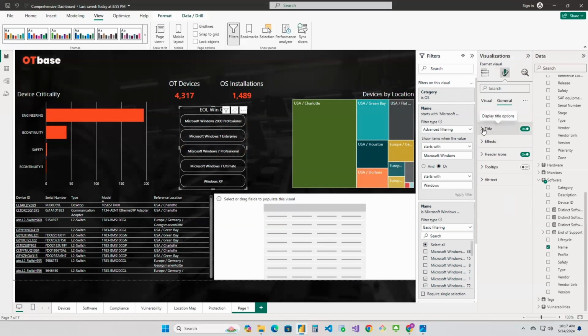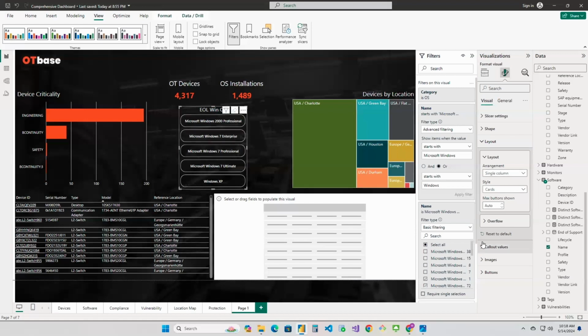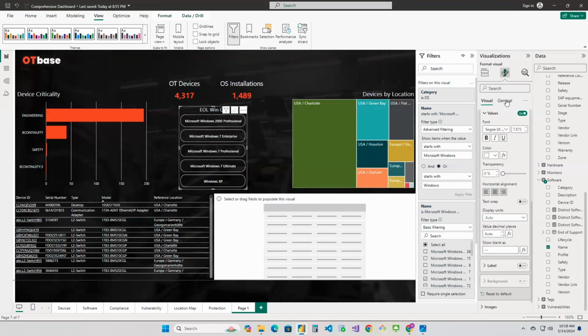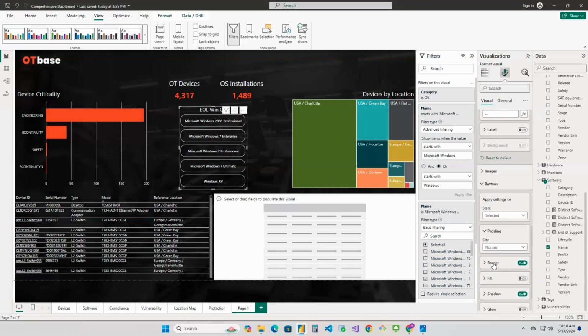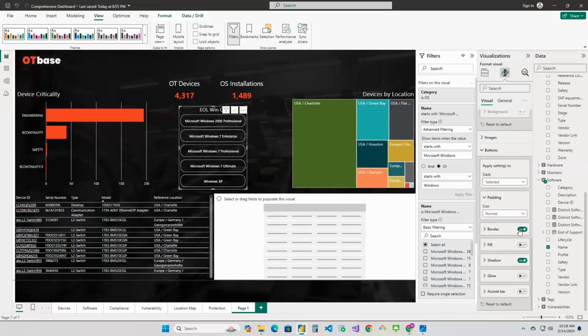And I'll just quickly show you some formatting stuff I did on here. First of all, the title you're familiar with. On the layout, we put that to a single column. And that's how we end up with this. And then on our callout values, we actually don't need to do anything on that one, but we will go to the button section. And I added a border, which gave us this nice white border here. And then I put a shadow on the selected.